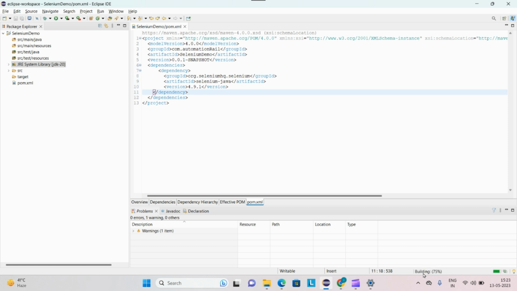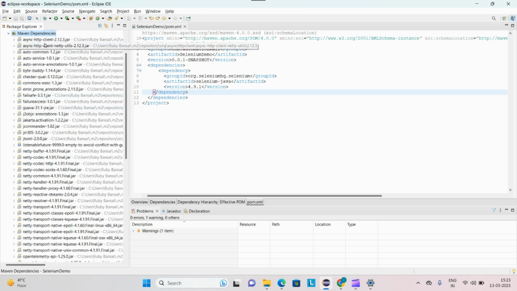As soon as I save, it starts building this project. You see in the bottom? Yeah, and now it's downloading those dependencies. It is showing download source and Java doc. So now you can see that this Maven dependencies folder is here. See, it has downloaded all these Selenium Java libraries.